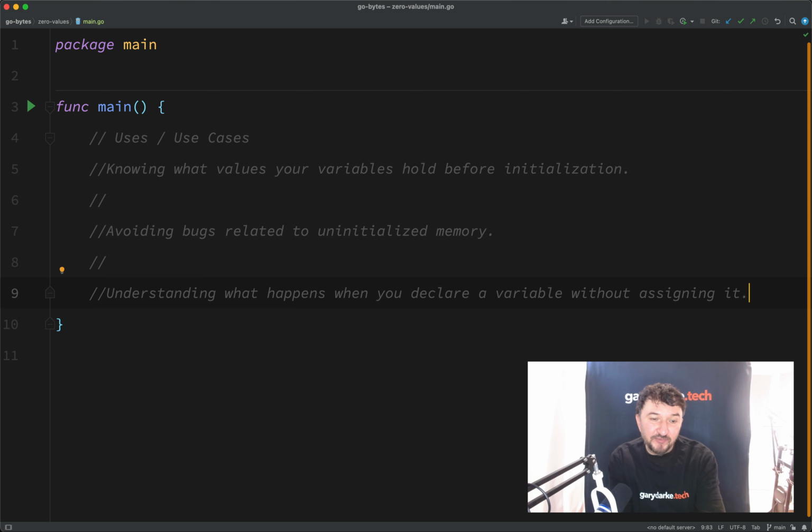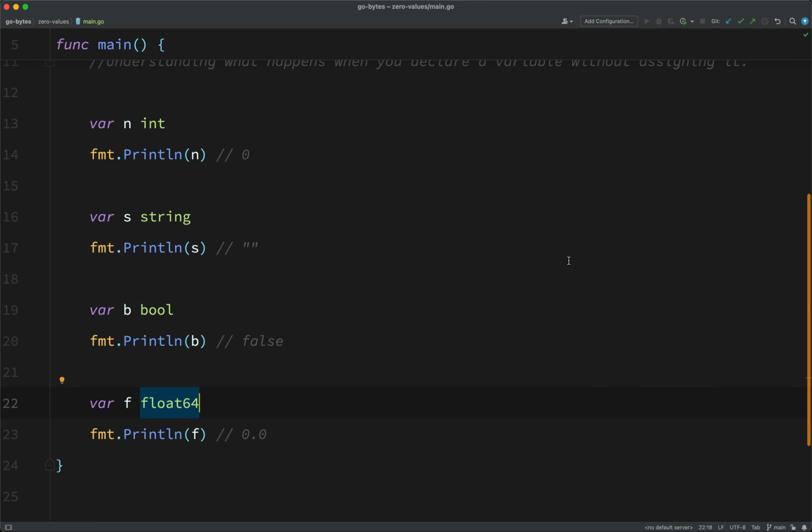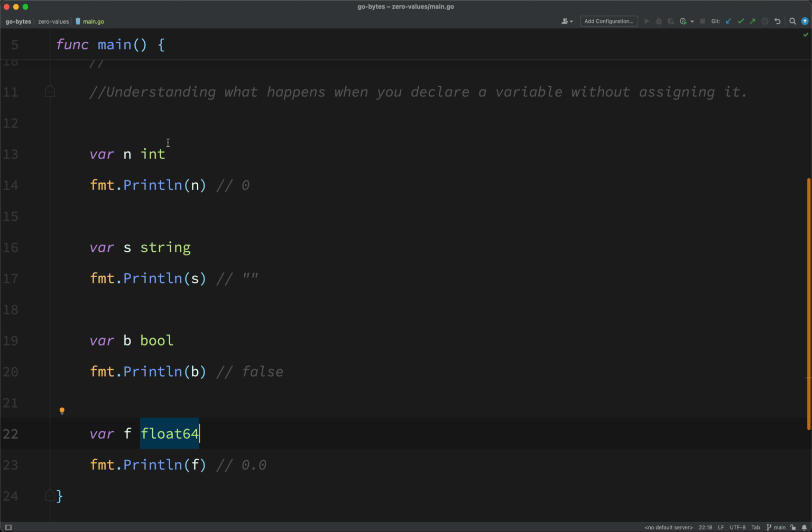And so in this one, what we're going to do is look at some of the different zero values for different types. Okay, so first of all, we'll look at ints, strings, bools, and floats, because these are the ones which are the easiest to guess. And so the zero values for these are, in order.